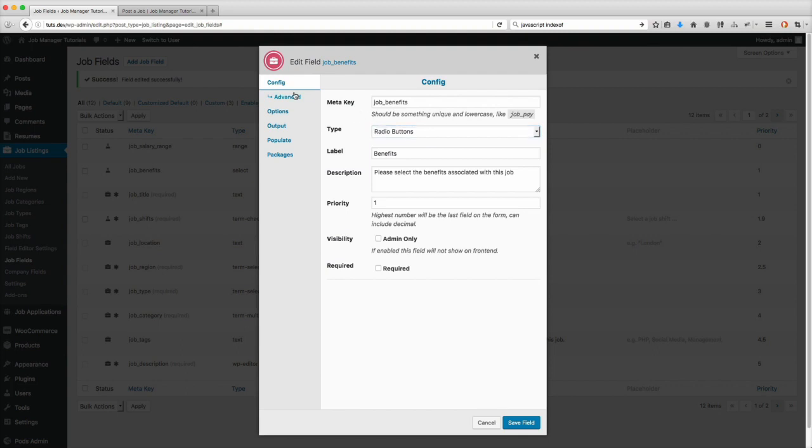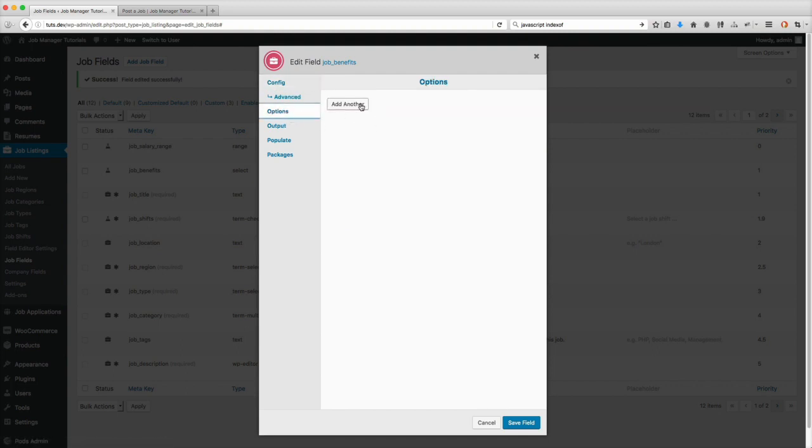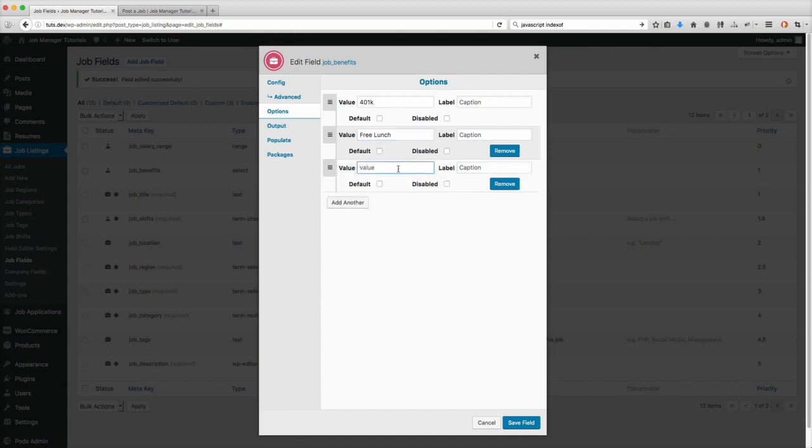Now we'll go over to radio buttons, go back to options. Now we're going to have to enter them in again because whenever you do that, it actually clears them out. So let's go ahead and put another radio button in here and we'll do 401K. Add another one and we'll do free lunch. We'll do another one and we'll do none. Let's go ahead and save that.